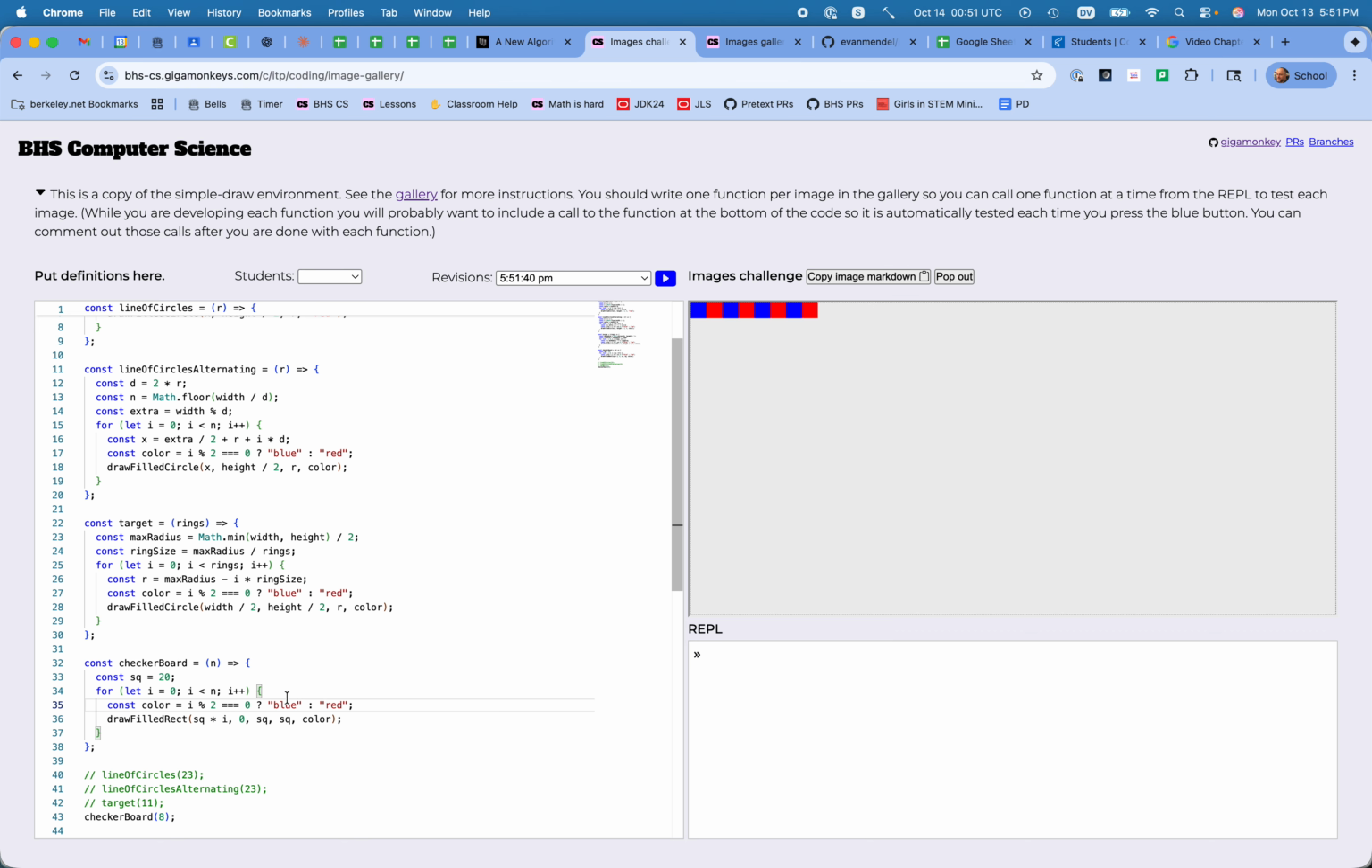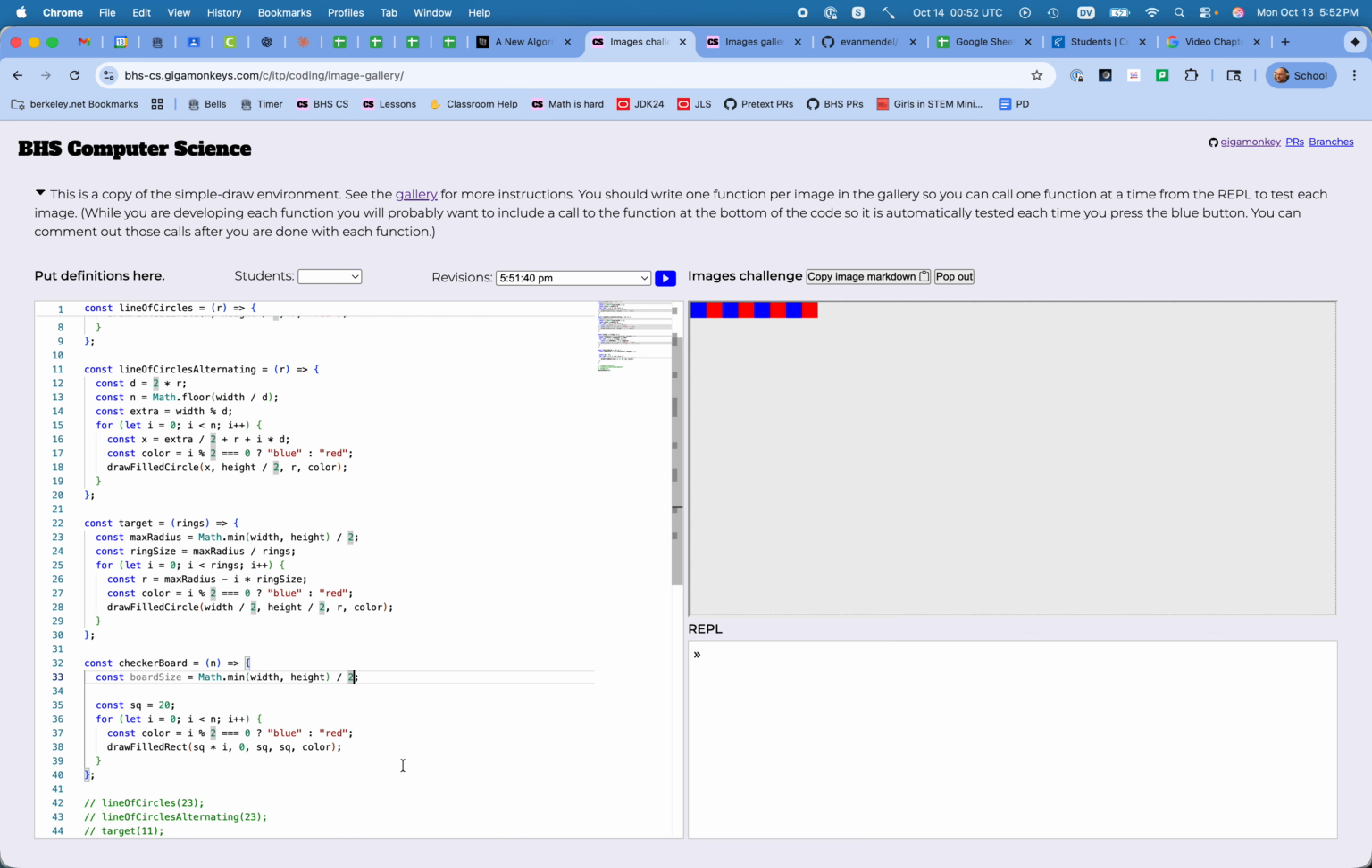So let's maybe work on the sizing issue. This is a little bit of a combination. The line of circles was always constrained by the width, but the checkerboard, since it's a square, can be constrained by either the width or the height. So I copied this max radius, but instead of the radius, I'm going to call this the size. Maybe board size is kind of clear. This time it's actually going to be the full width or the full height, whichever one is smaller. So on this drawing area, the board is going to be constrained by the height, and then we're going to have to center it.